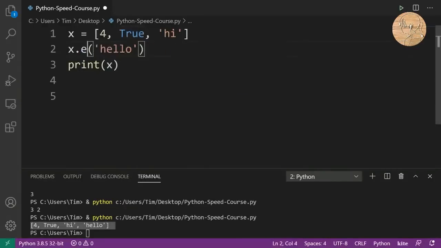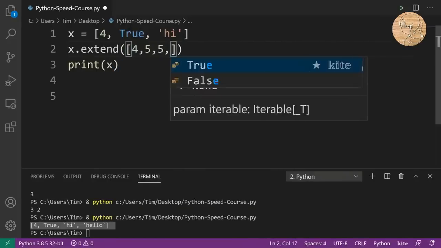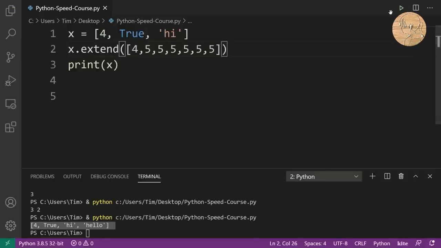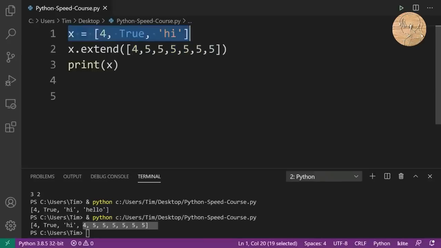I can also extend the list by another list. So let's say I have a list here, and inside of this list, I have 4, 5, and just a bunch of other stuff. Well, when I extend it, what that will do is take all of the elements from this list and simply append each of them to the end of the list. So you can imagine extend, its internal implementation, just loops through all of this and appends all of those elements to this list.